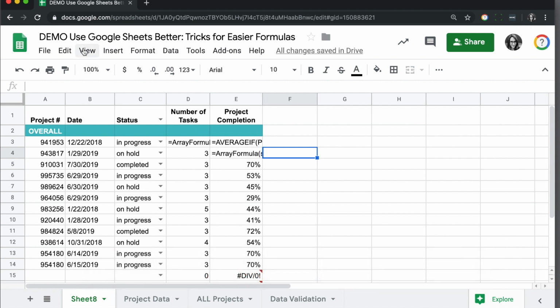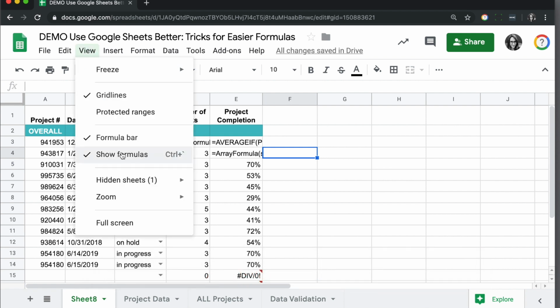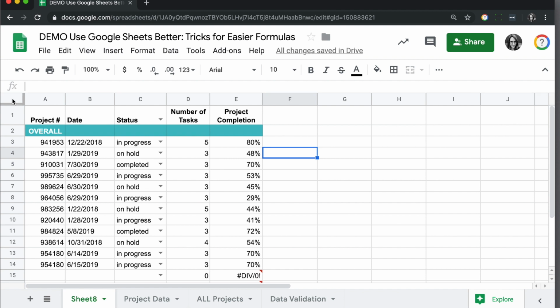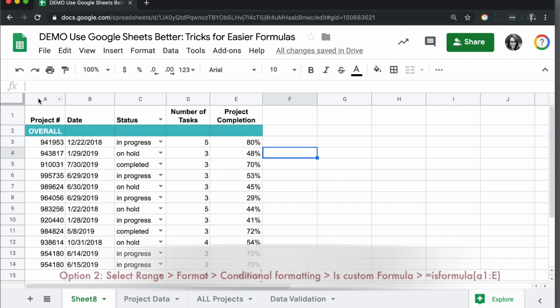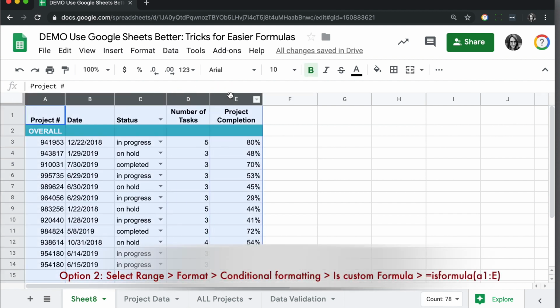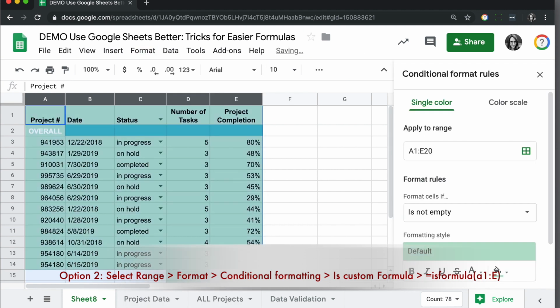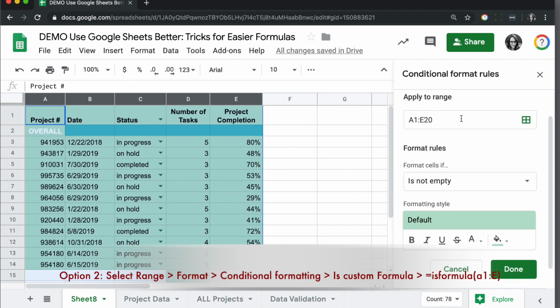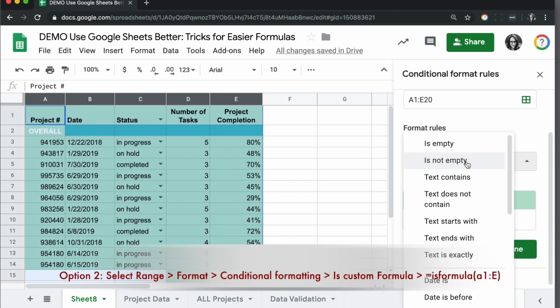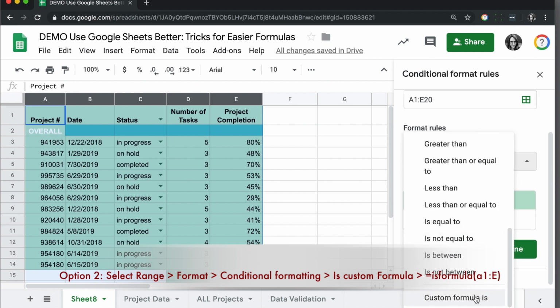If you want to be able to see the values but still highlight formulas, uncheck Show Formulas and add conditional formatting. So we're going to highlight the columns or range that we want to highlight, and we're going to go to Format, at the very bottom, Conditional Formatting, and this opens up a toolbar on the side. We are going to apply it to the range we highlighted, and under the format rules, we want to use the option Custom Formula at the very bottom.